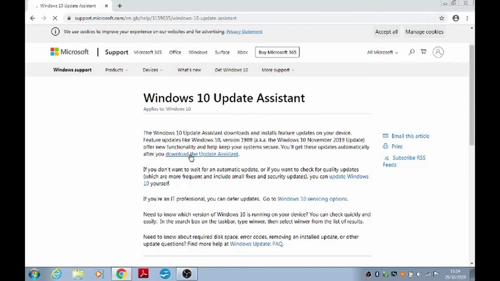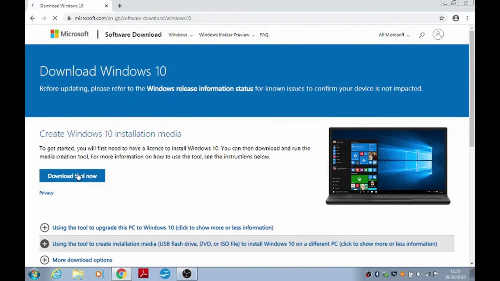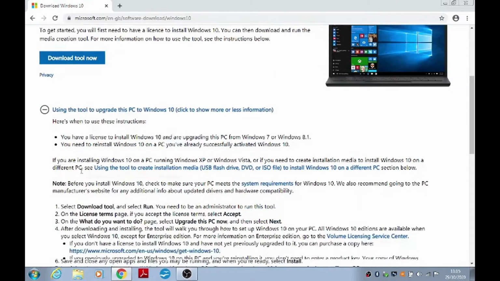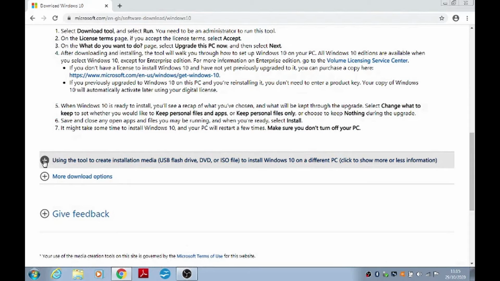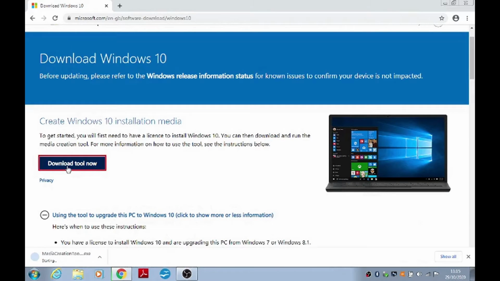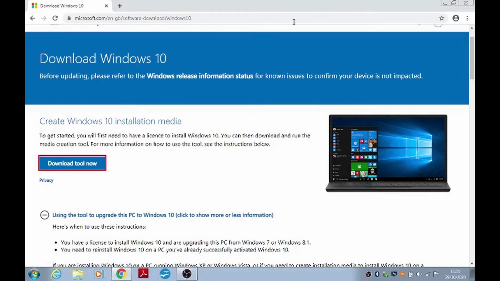Now we're going to click on download the update assistant. Next we're going to click on the download tool here. You may want to just read some more about Windows 10 and upgrading here. If you like, you can expand by clicking on the plus symbols here, but I'm just going to click on the download tool now. The download tool is now installing, and when it's finished we can click on open. You can click on open when done right now if you like. Next, click on yes, and at this point we can close this browser down.